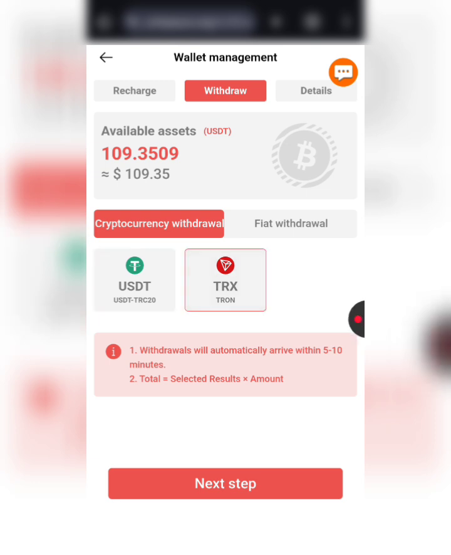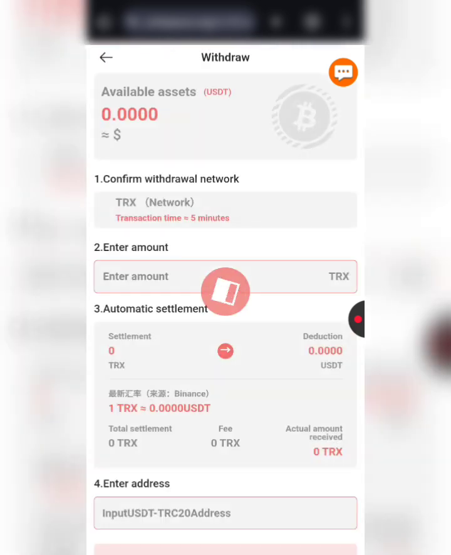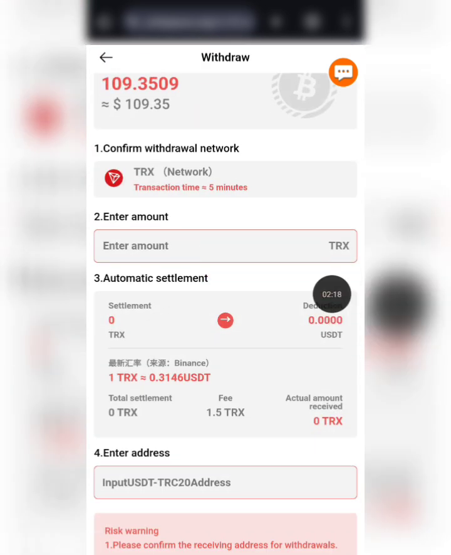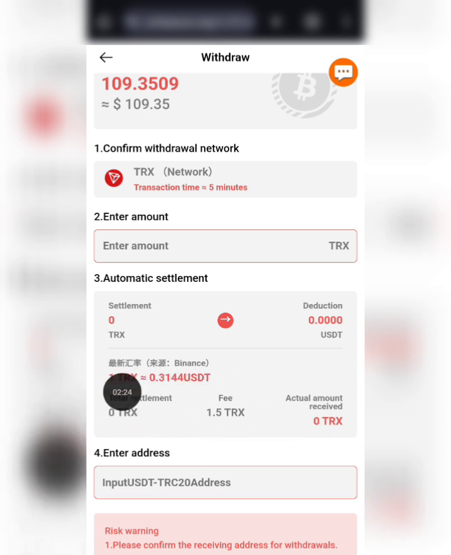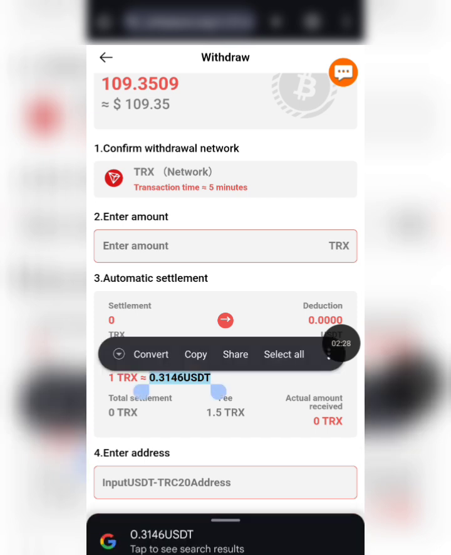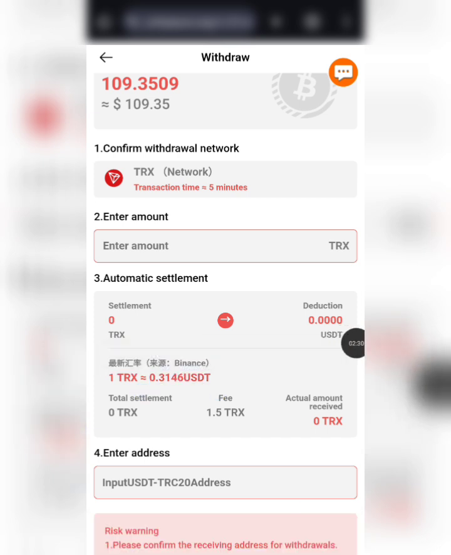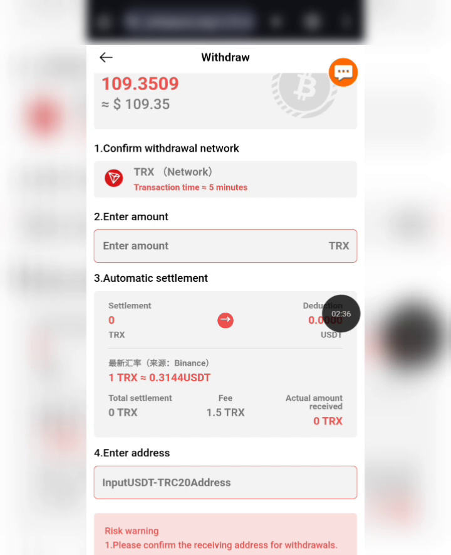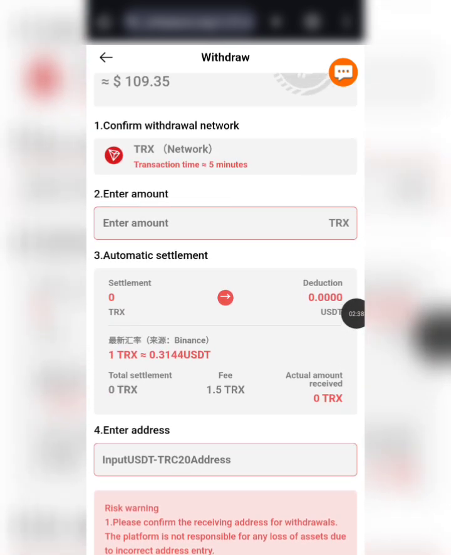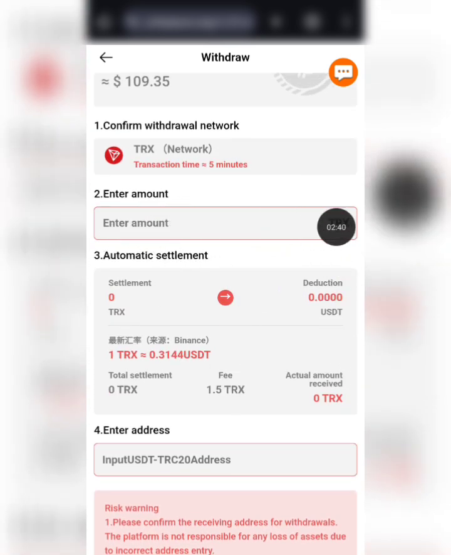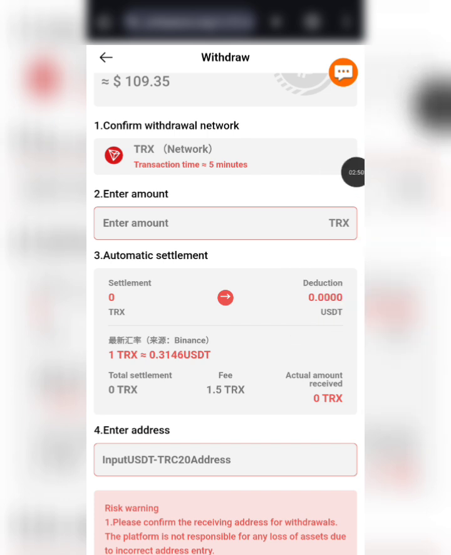Okay, so let's say I'm withdrawing this in TRX. I'm going to click on the next step button right here. So I'm using the TRX because it has lower fees. I will just be charged about 1.5 TRX, and 1 TRX is currently equivalent to 0.3146 USDT. So that's the rate at which you'll be selling your TRX. So basically you copy this and multiply it by the amount you want to withdraw in USDT, and you input it here in TRX. Okay, so let's say I want to withdraw some TRX.